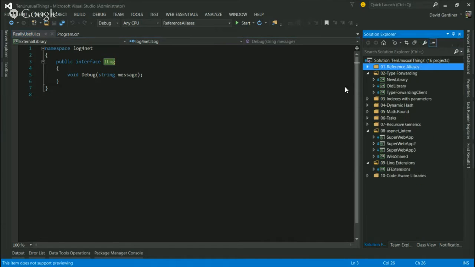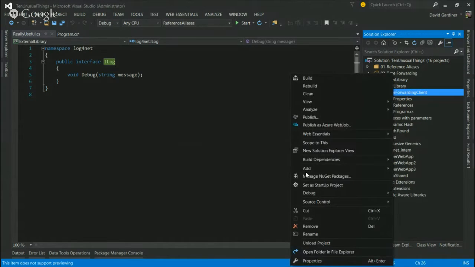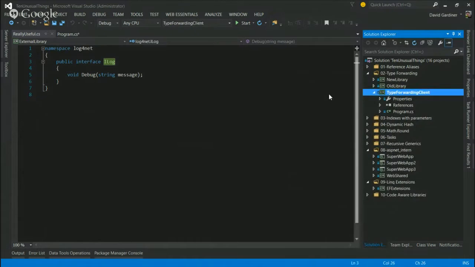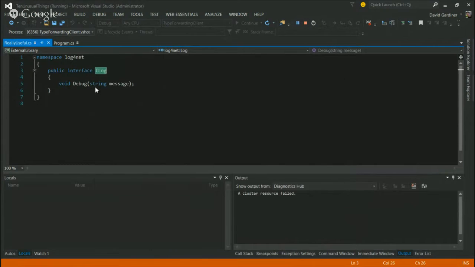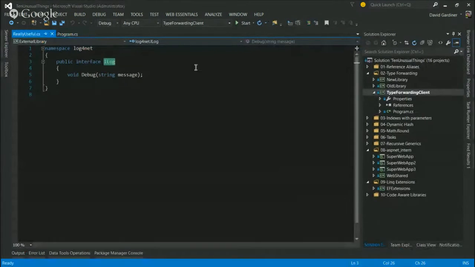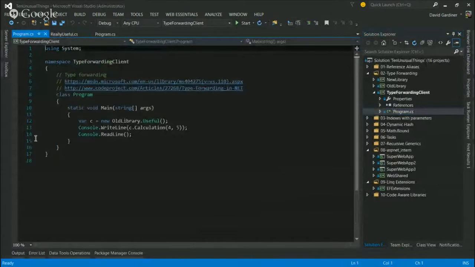Okay, moving on. Second unusual tip or trick. I've got an application here. I will run it just to show you there's nothing up my sleeve. And actually it runs on the other screen. Let's bring it over there. There you go, it's a very exciting application. It prints the number 11. Okay, and so let's have a look at that. It's not doing too much.